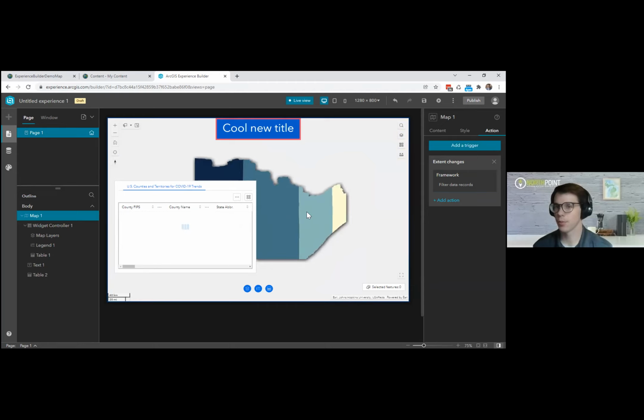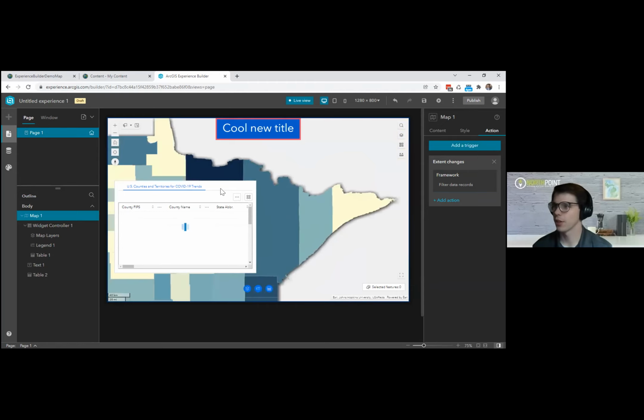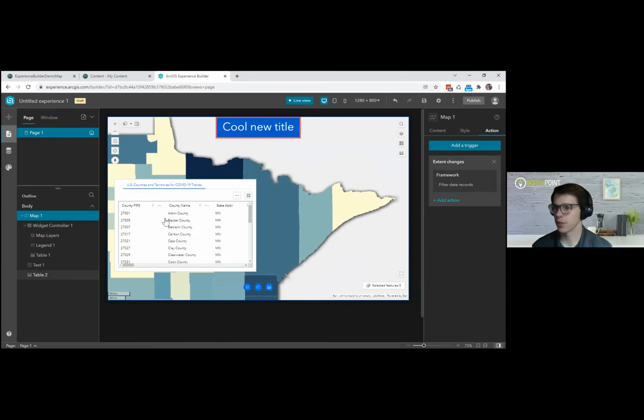Nice. Let's see, 2 more minutes. So I'll just show one more thing. I'm going to delete this table because I don't need it anymore. Oh, I need to get out of the live view to make sure that I can actually change these objects.